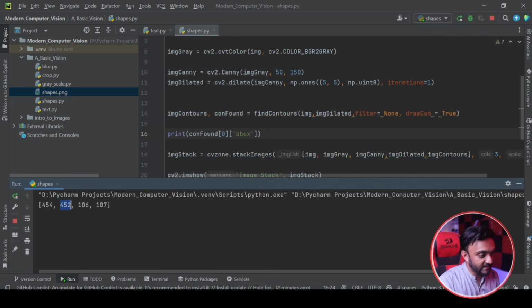So this is the X and this is the Y, this is the width, this is the height. So if the width and height, look at that, it's 106 and 107, it's probably a square. But if it was way apart, then you can say, okay, it's a rectangle, right? So this is a challenge for you. You can go ahead and try it out.